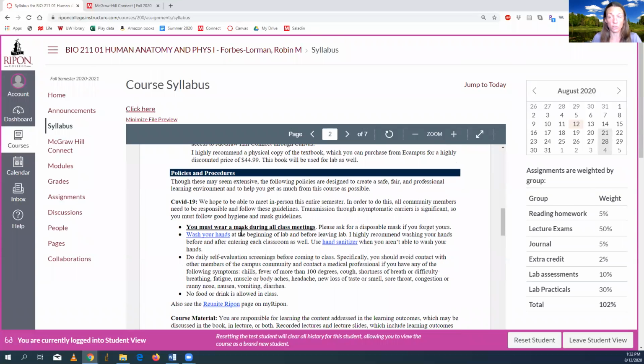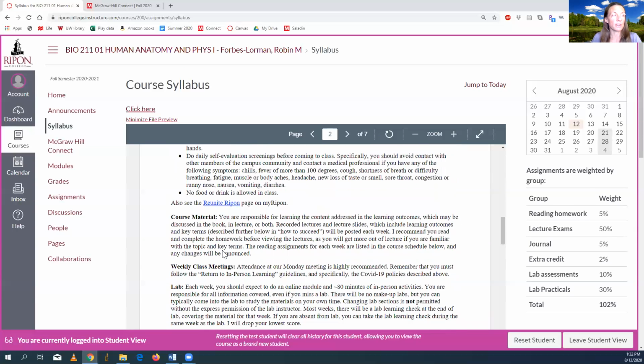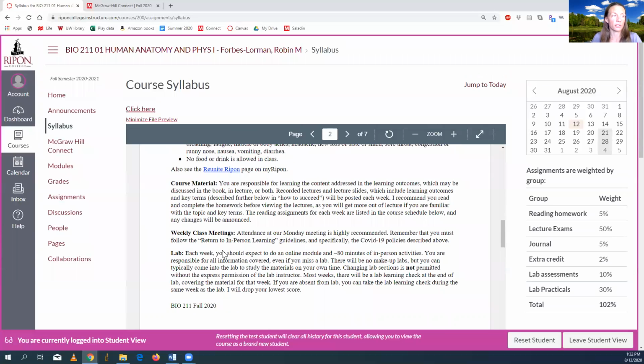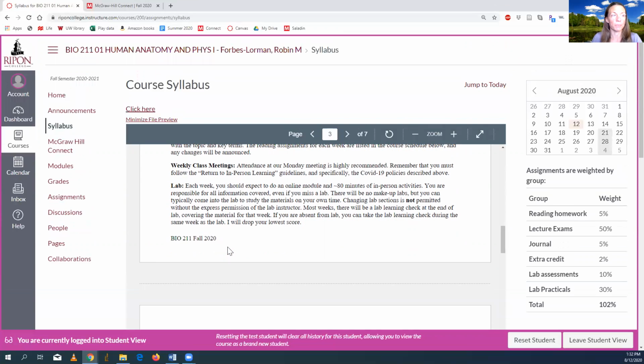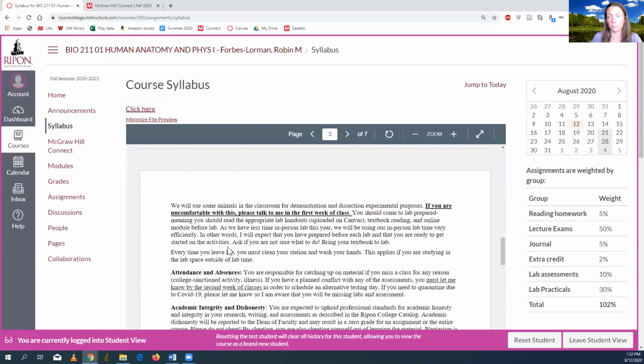A lot of procedures here I do want you to read, COVID especially. These are important, but also things about course material and meetings. I'm not going to go through all this right now. Please read this over and ask me if you have questions. On that first day of class would be the best time to ask, but you're also welcome to email me anytime.